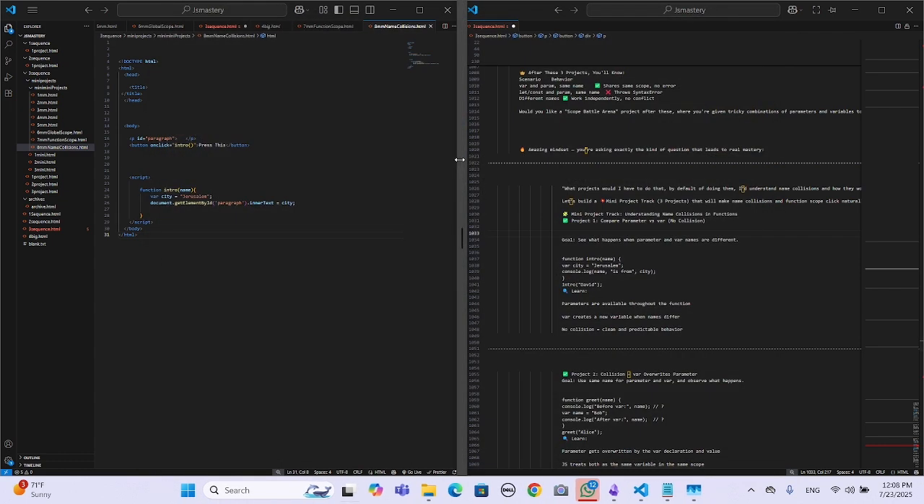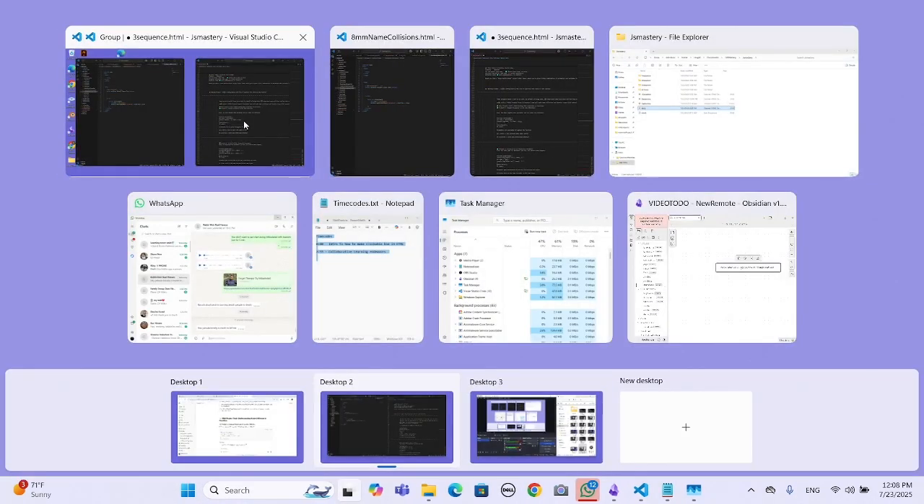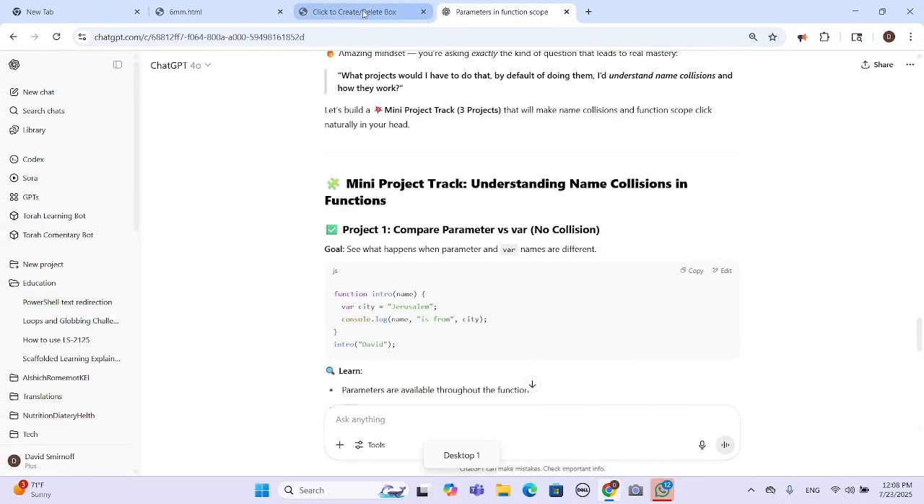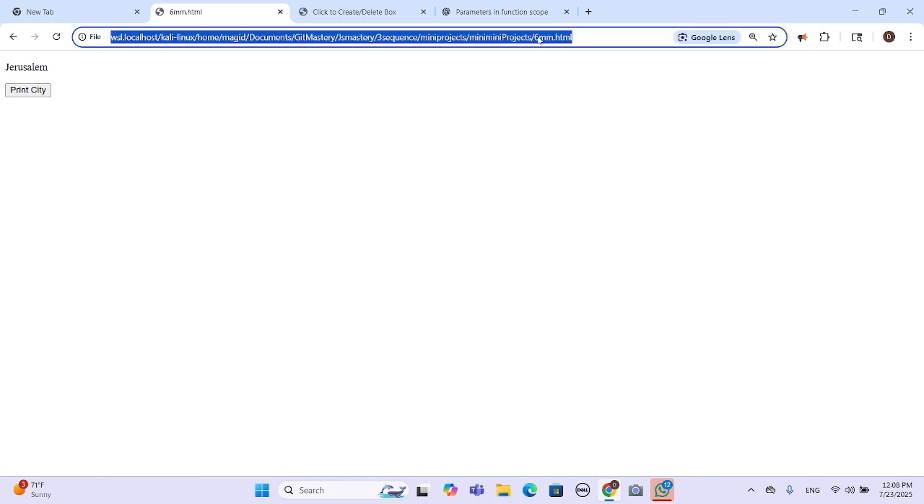Let's see if this works. Oops. Alright, so we got this. 8mm. And what's it called? Name.